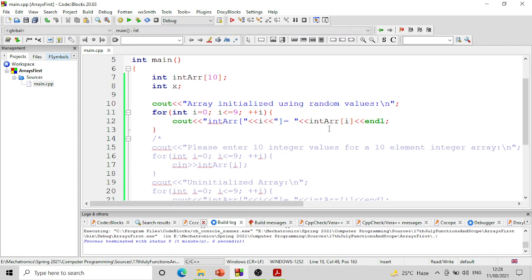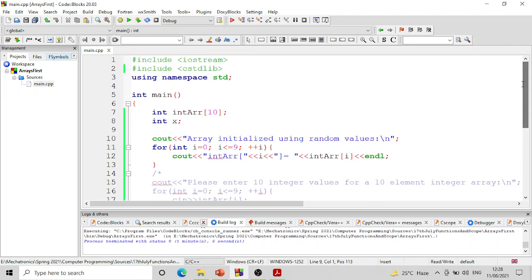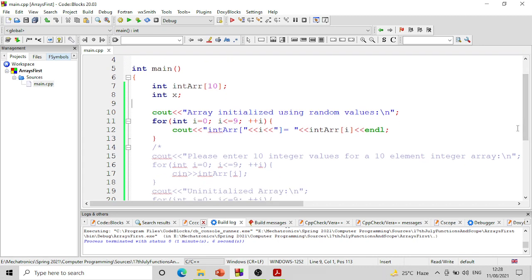Now let us generate those random values. To generate those random values we are going to use the rand function, and the rand function is part of the C standard library, so we have included it. Now let us use the rand function. How are we going to use the rand function? This is how we are going to use it.